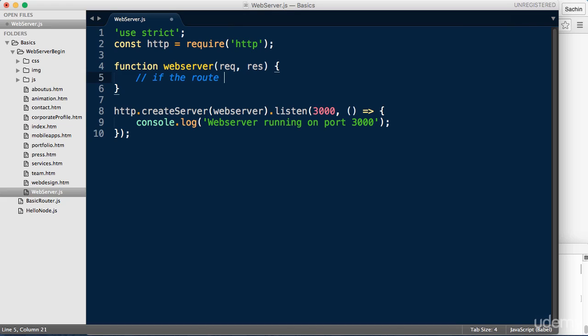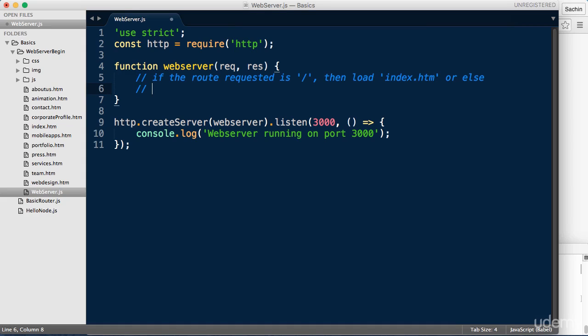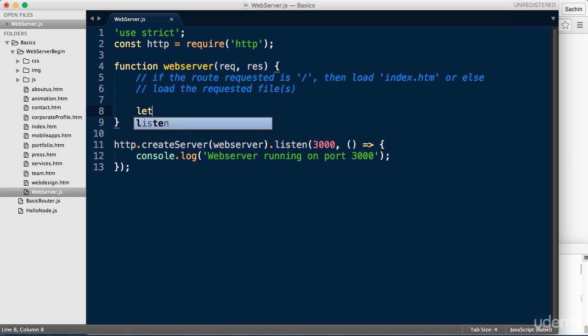If the requested route is the root route, that is /, then this means our web server should serve the index.html file by default. Otherwise, the requested route should be served since it would point to a specific file. This file could be anything, an HTML file, a CSS file, JPEG or PNG images, or even a JavaScript file. So first, let's use the URL module to extract the path name from the request.url object.